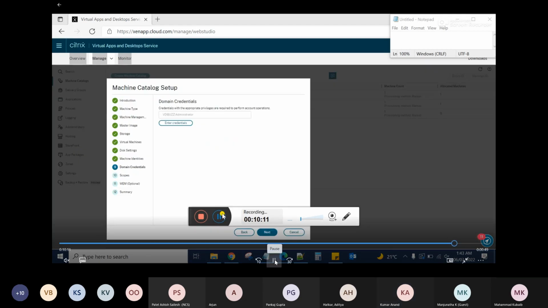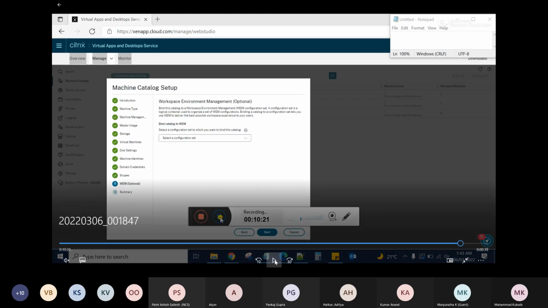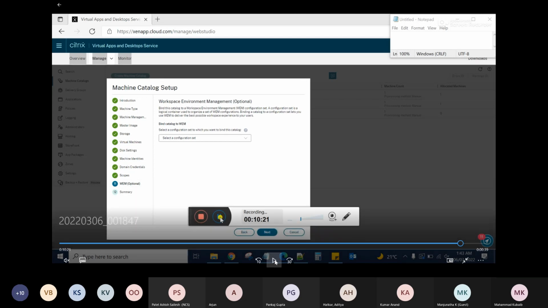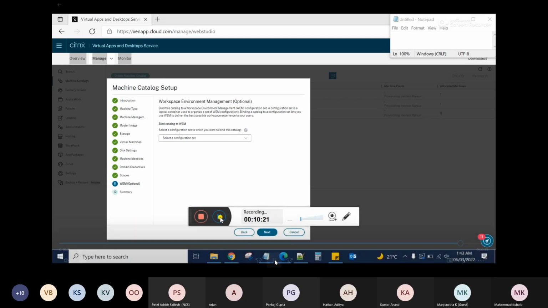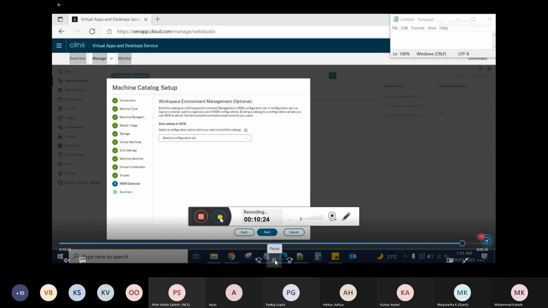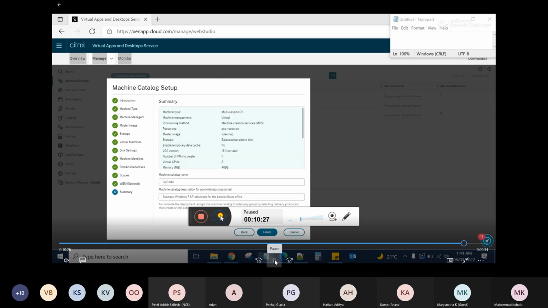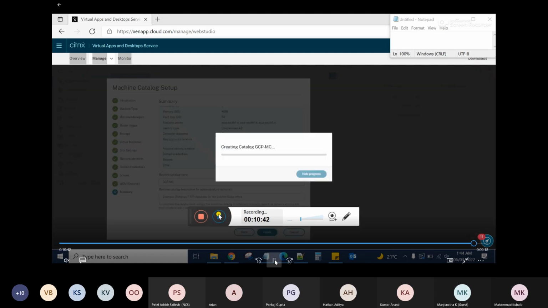I have given mine, and then you click scope as it is. In the VM configuration, if you want to configure any VM settings, you can select them here. Otherwise, you can leave it as it is. You can do that through GPU also, but that is a different story. Then the summary: just go through everything and create the machine catalog. That's all I have for today. It will create the VMs once you verify everything, the VMs will get registered, and you can assign them to the end users.